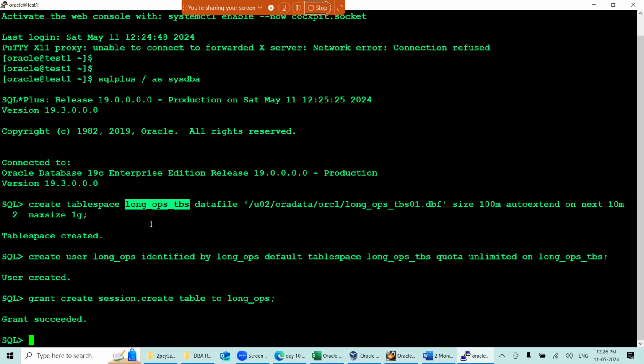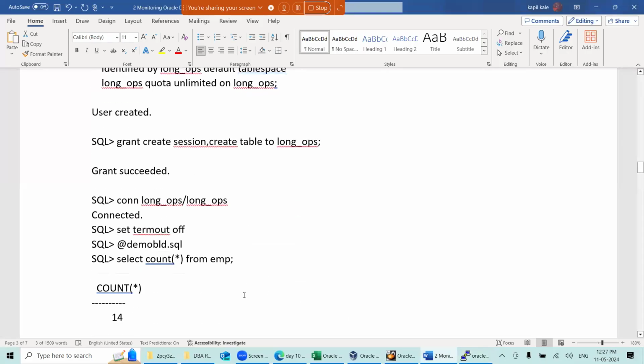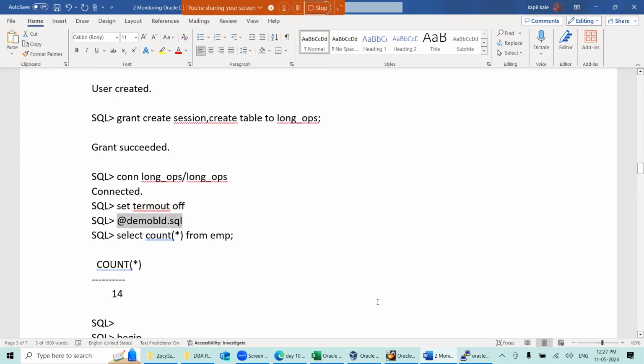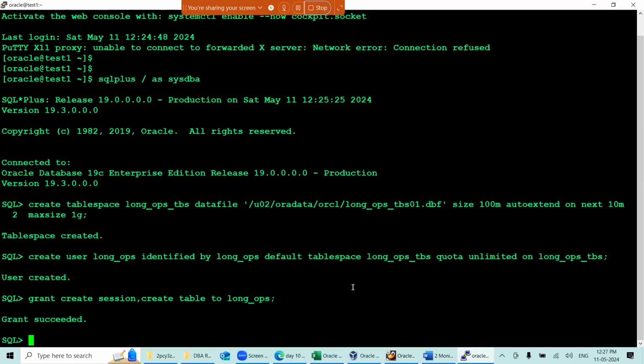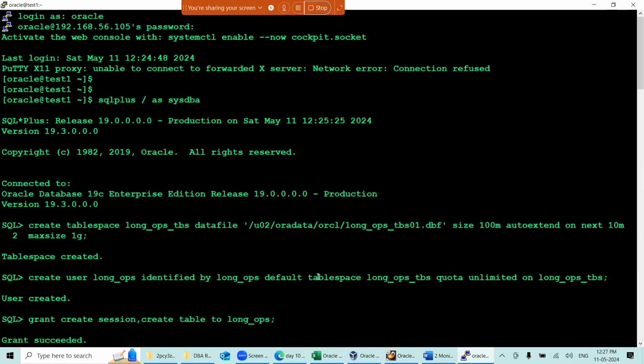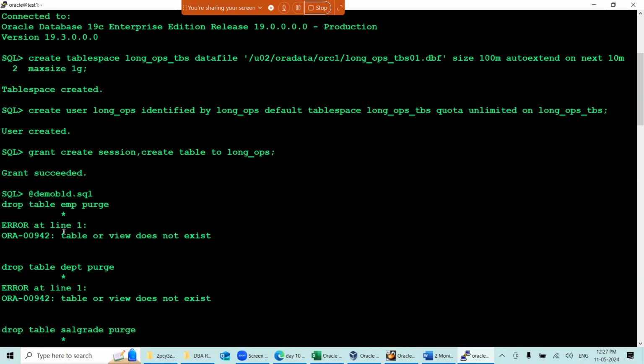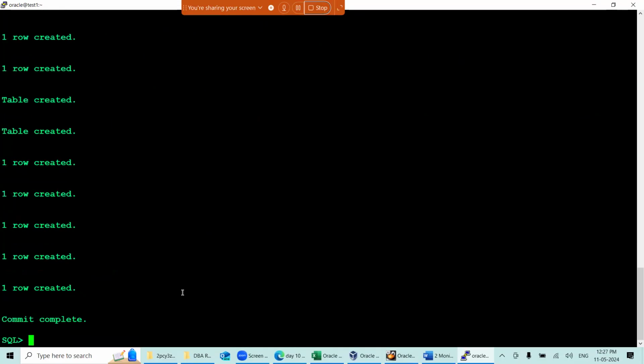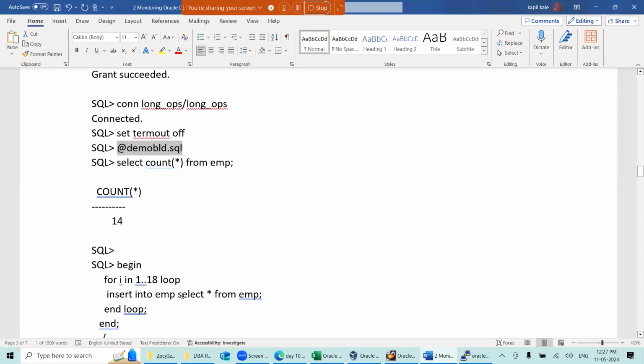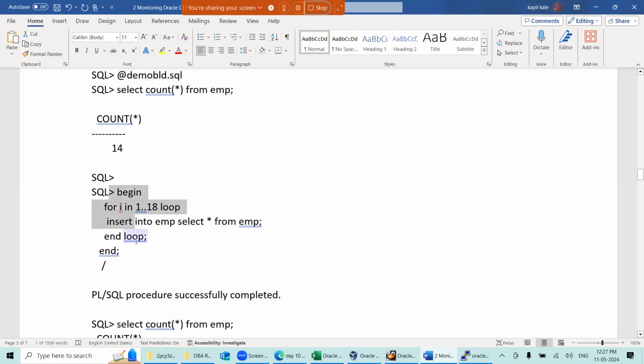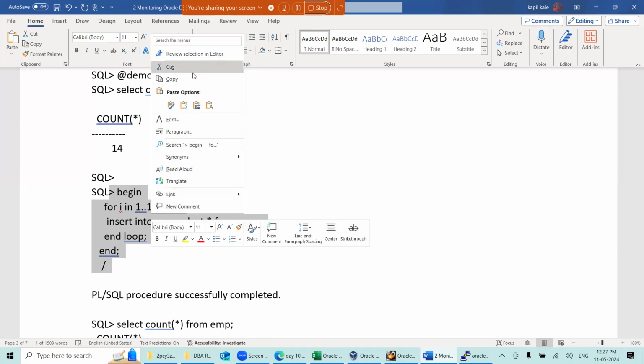Now in that user we'll create some data. For a long running operation you want data, to see the data. So we'll just run demo_bld. First of all, this EMP DEPT table I created with demo_bld.sql. And then by using some PL/SQL, I'm running an 18 times loop and inserting lakhs and lakhs of records into the EMP table.